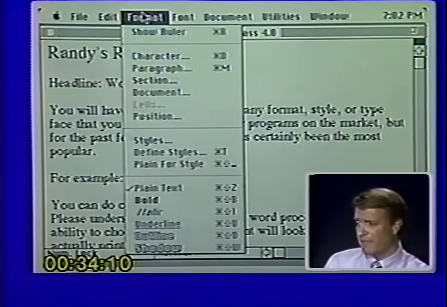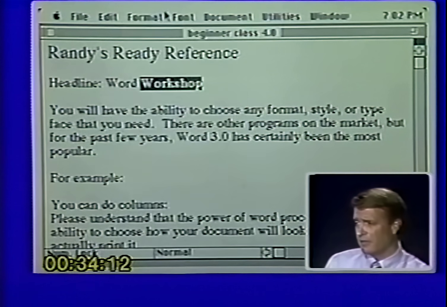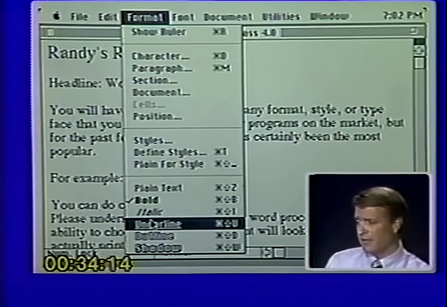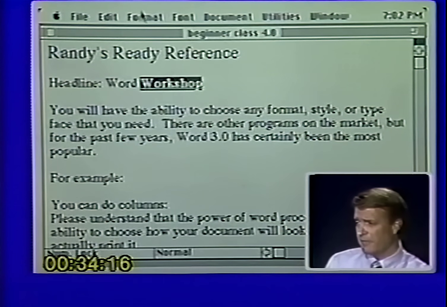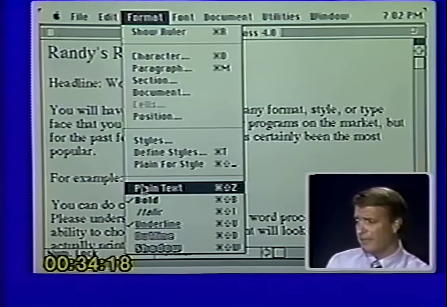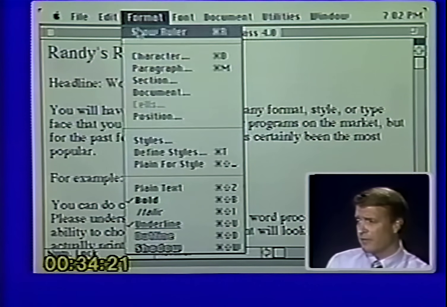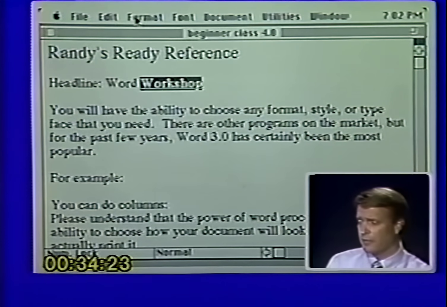A lot of times what happened is somebody went down and made a word bold, then they went down and underlined it. A little later you changed your mind, and some of you figured out that if you come down and select plain text, it will take away those commands all at once. It was kind of a little shortcut.